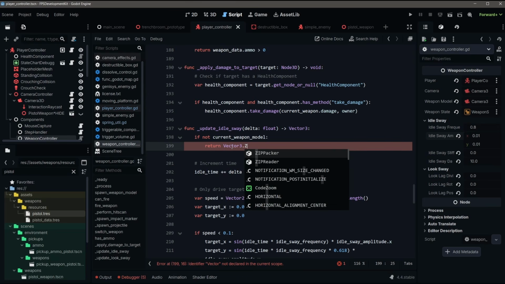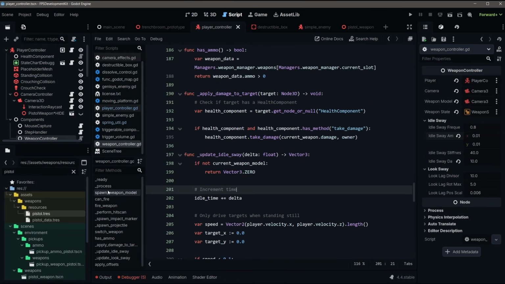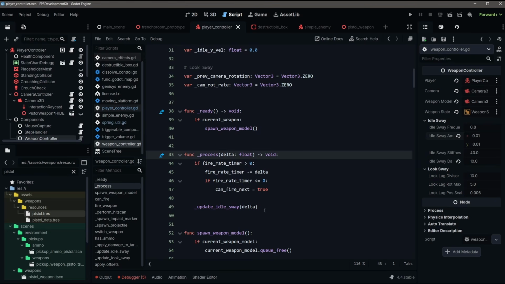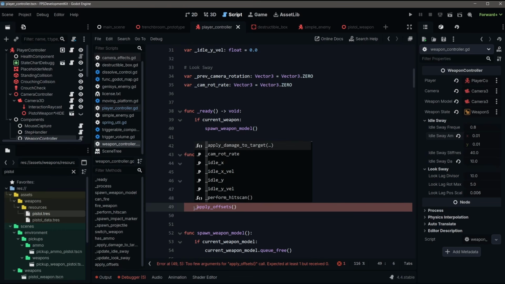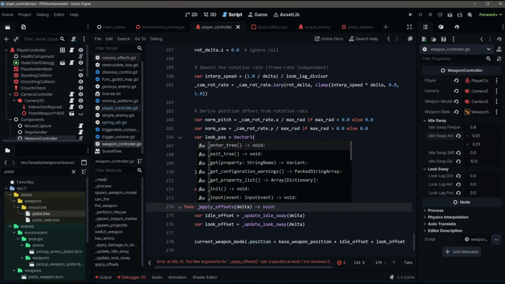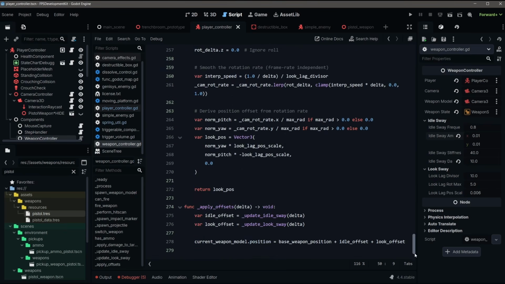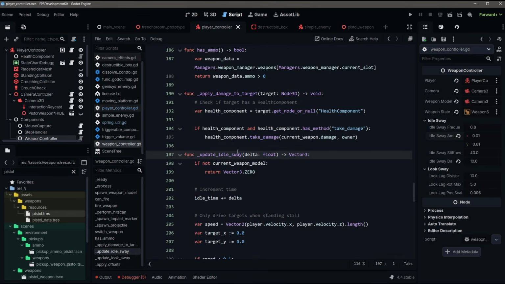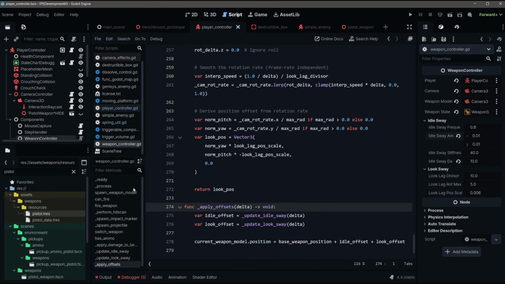We got an error here. So we were returning and it was unhappy with that because we swapped that out. So that should be fixed. We'll go back to process, and instead of just running idle sway, we can do apply offsets, and that really should be localized as well, passing delta as well. Sorry, that might have been a little bit confusing, but it just seemed to me that that was a better way to organize that. So we have different functions here for idle sway, look sway, everything is combined in apply offsets.